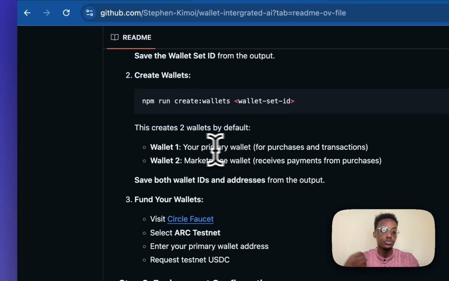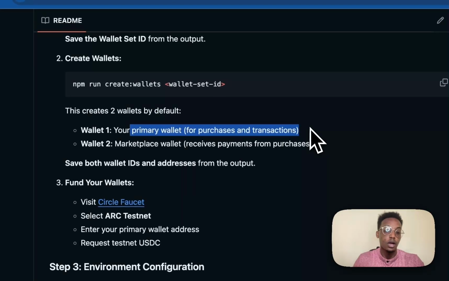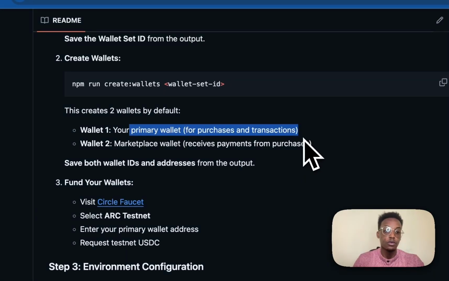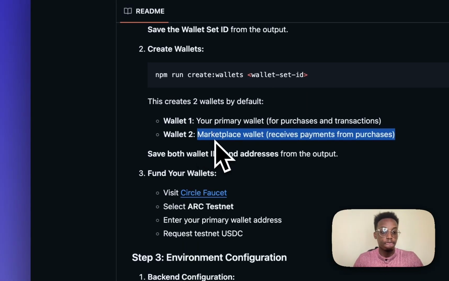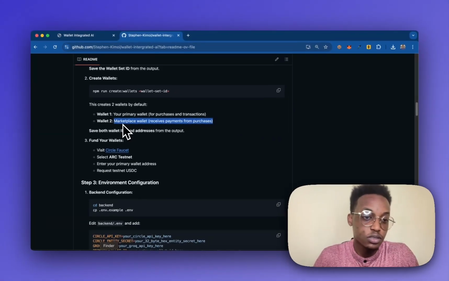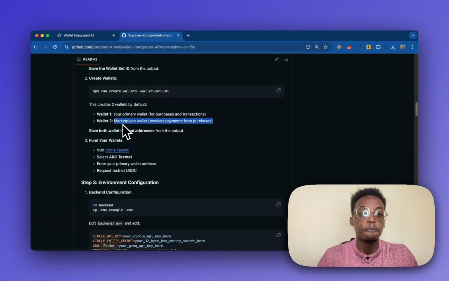The first wallet is your primary wallet. This is the wallet that you'll use for purchases and transactions. Then the second wallet will be your marketplace wallet. This is more like a test wallet that you can use to implement autonomous decision making. So you can tell your wallet to go to the marketplace and search for items to purchase them for you.